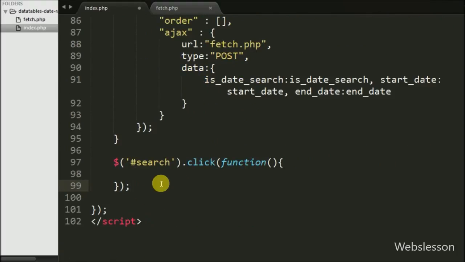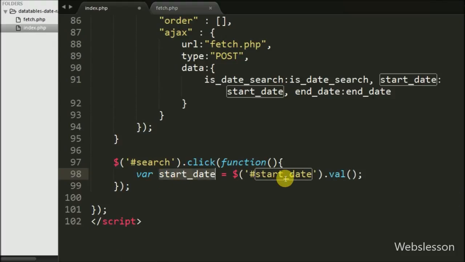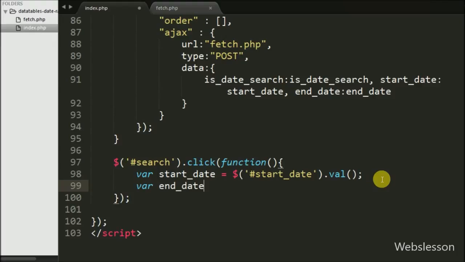Under this function, first we write a variable start date equal to the text box with id start date with the value method. By using this method we can get the value of the start date text box and store it into the start date variable. In the same way we write an end date variable equal to the text box with id end date with the value method. By using this method we can get the value of the end date text box and store it into the end date variable.